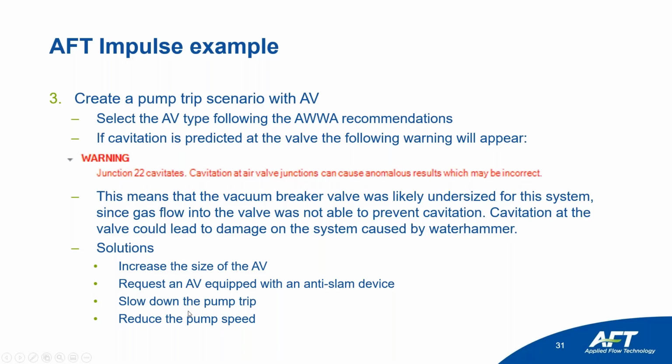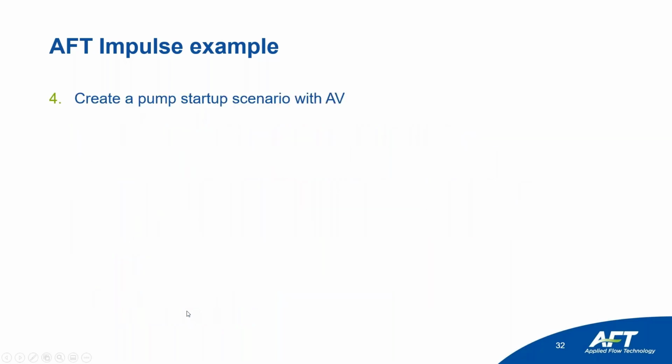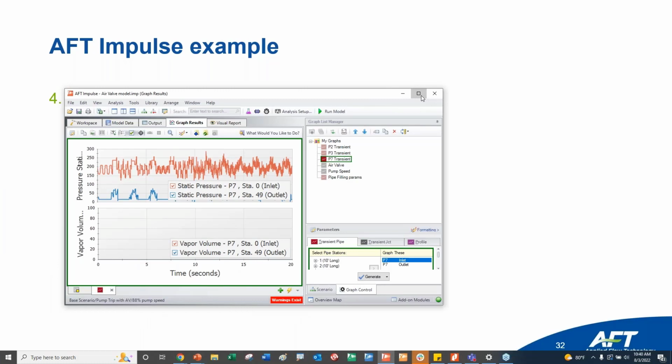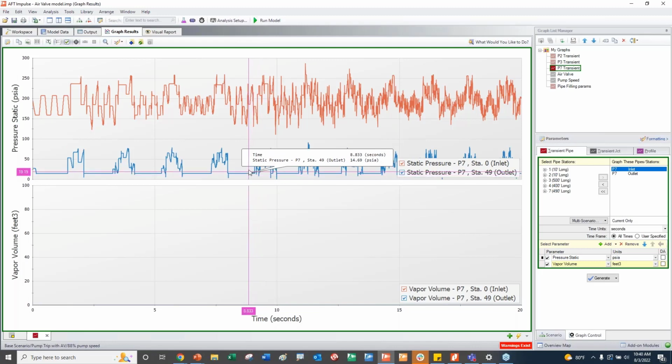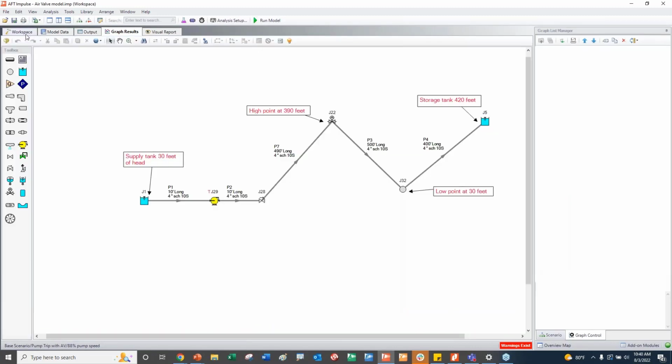Okay, so now we want to check the startup. What do we have in the startup condition? In the startup conditions, you will have this pipe partially full, and we have to include that in your model when you do the pump startup.